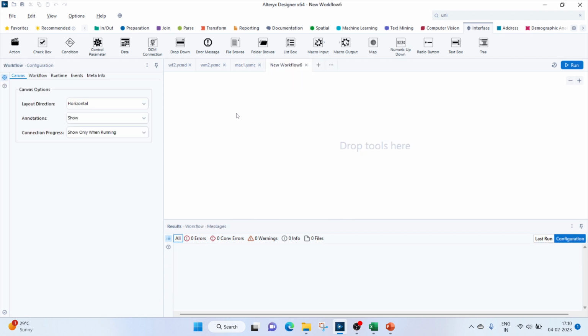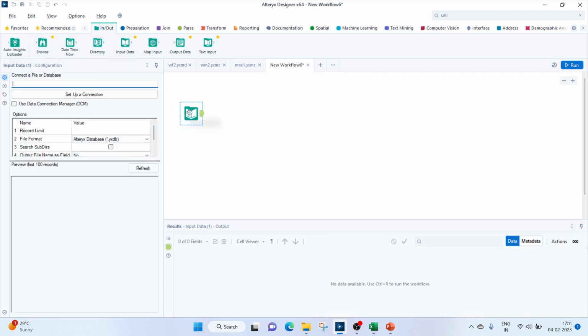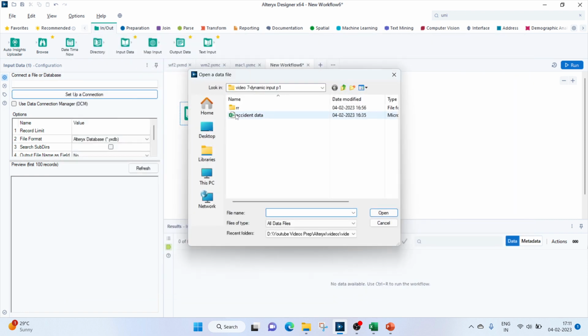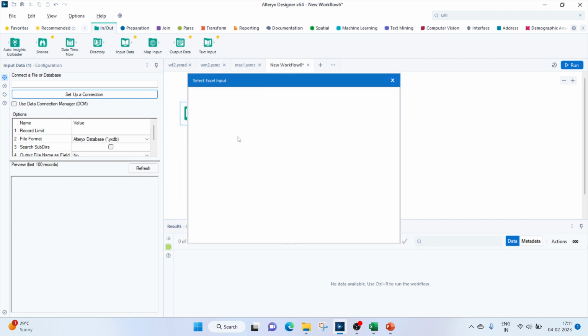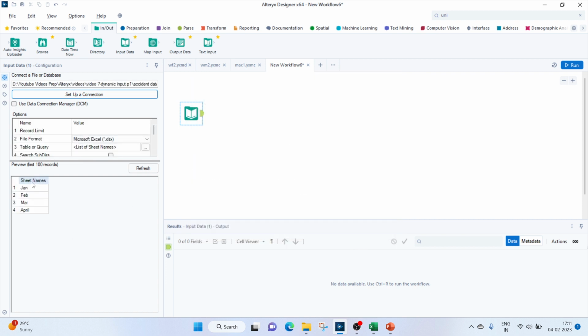For the workflow, since we have to input the Excel, let's bring in our input tool. We brought in our input data. We'll set up a connection from files. Select the file, which is accident data. Here, we'll go to the last option, which is import only the list of sheet names. We'll click on OK. So you see all the sheet names, which is Jan, Feb, March and April, values are shown here.